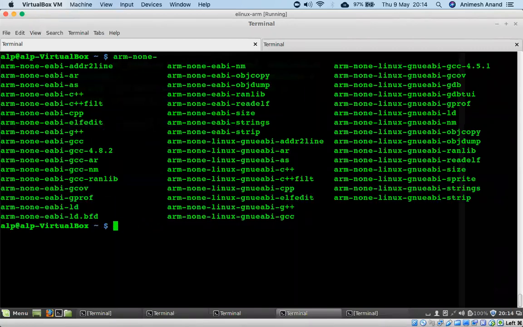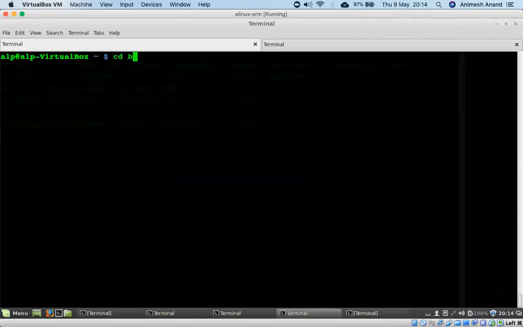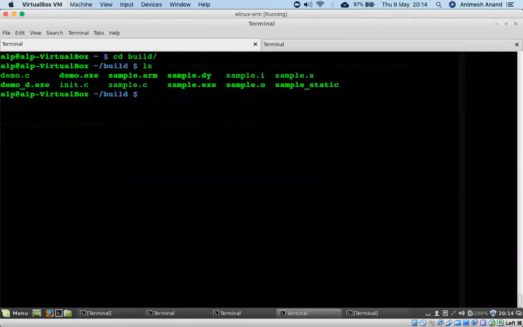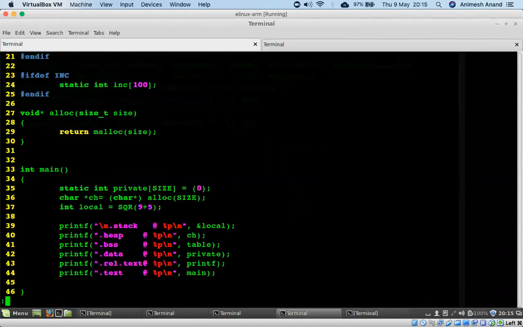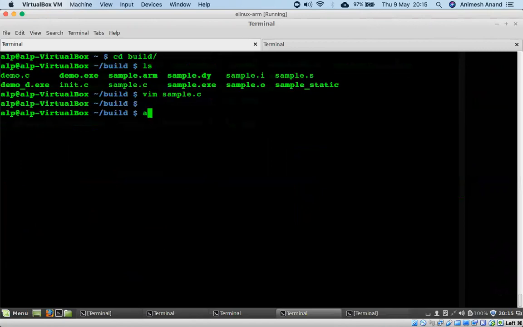Now let's see if we can build and test one very simple application first, and then you can make complex ones also. We'll take the same source code which we had taken for a native build, if you remember. Very simple C code. What we do is try to build this with arm-none-eabi-gcc. I'm compiling sample.c, and the result is going to be, say, a sample.arm file.